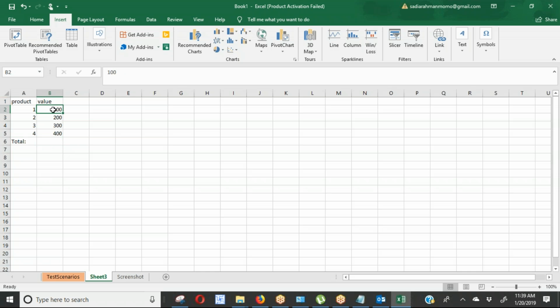What is the cell number? Is it B2, right? This is column B and row 2. So that's why it's B2. If you select here, it's B3. So from B2 to B5, you need to sum.